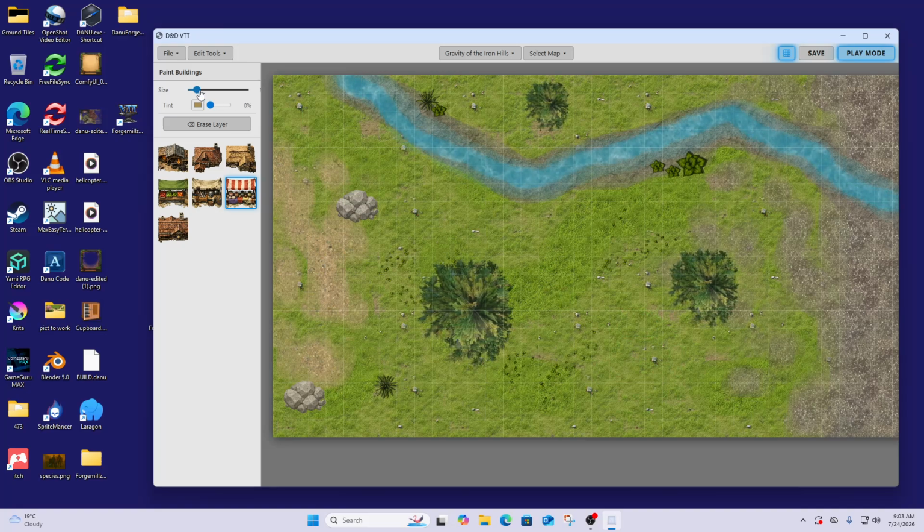So what we're going to want to do is we just want to go a little bigger there. That's almost 3. Let's go just a little bigger. A little bigger yet again. Yeah, that's probably the size we want. So we got this little shop we're going to put in the middle of nowhere here. And we don't need to change the tint or nothing.